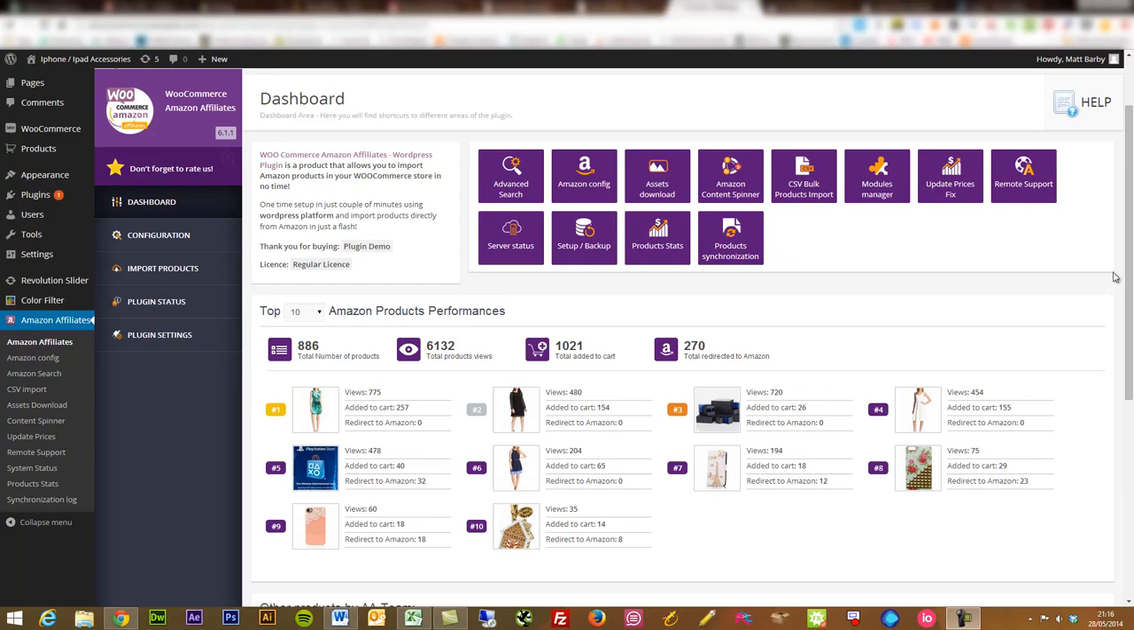What this plugin does is it makes it so simple that even the most novice user will be able to get to grips with the interface. It works in WordPress and WooCommerce.